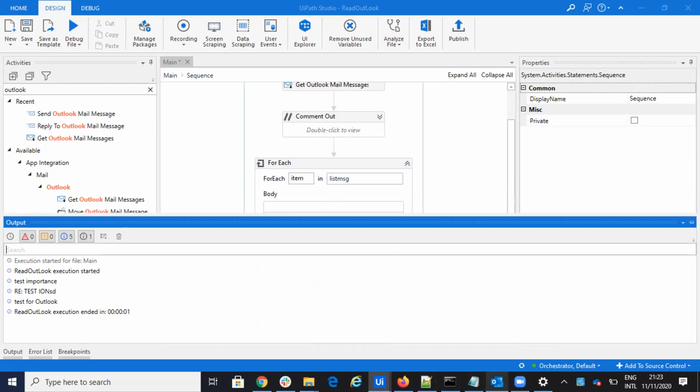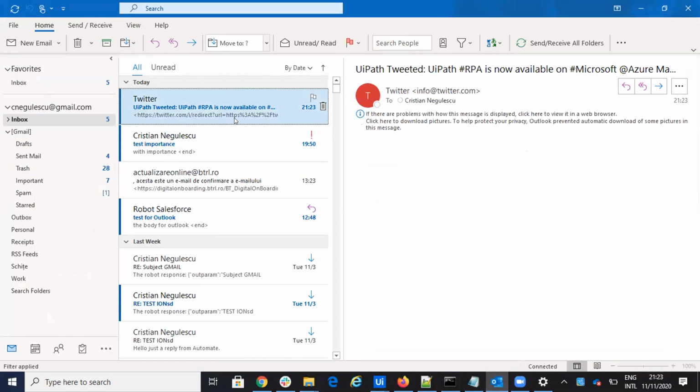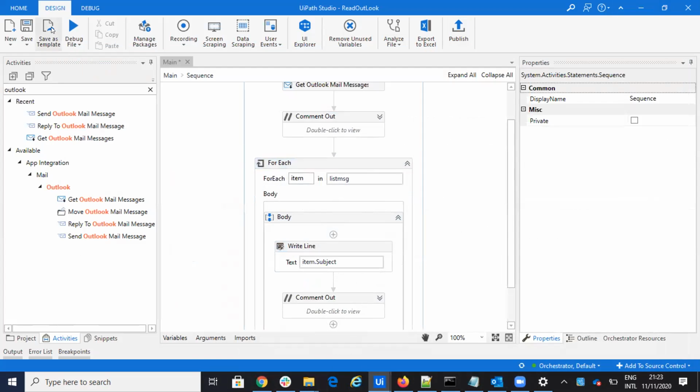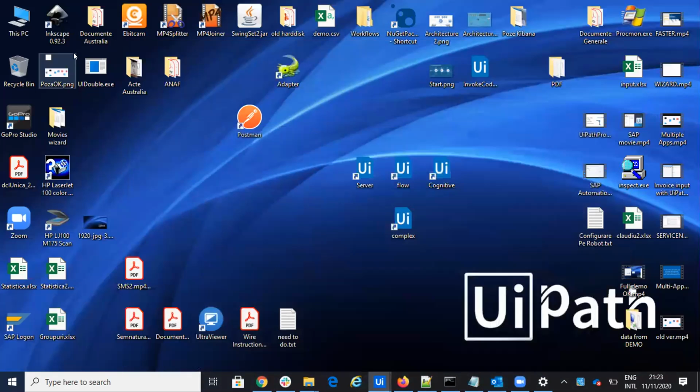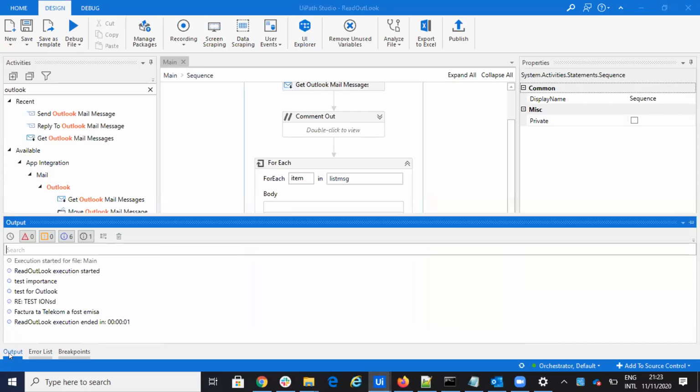We'll see it here in the output. I have four emails in my mailbox. Now it's five. Let's delete this one. So I have four emails which are unread. I will see the four titles here.